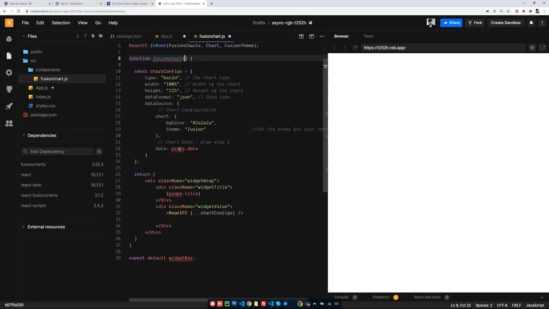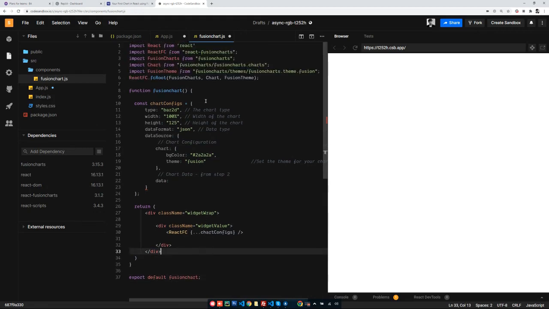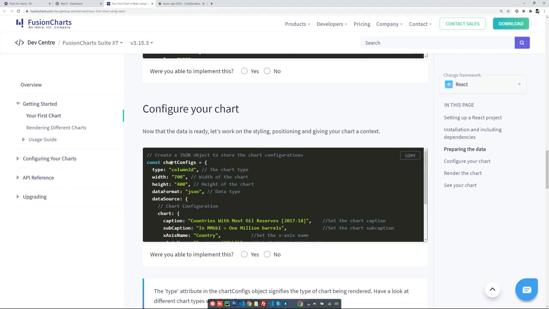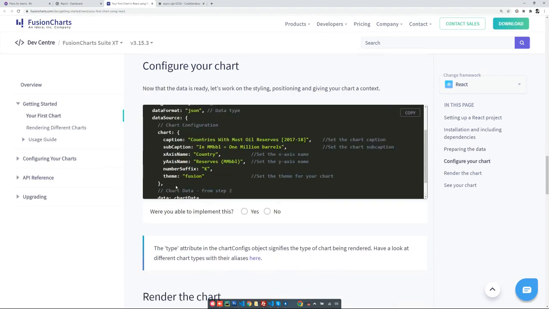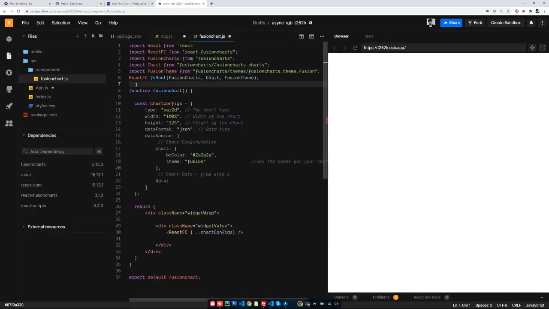I'm going to remove the props. We don't need the props over here. Remove this, and we'll change this to this. So this is done. Next thing is obviously getting the data. I'm going to use their sample because it's going to save me a bit of time for now.